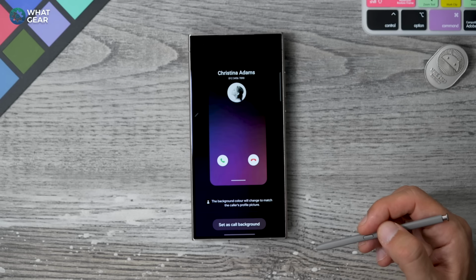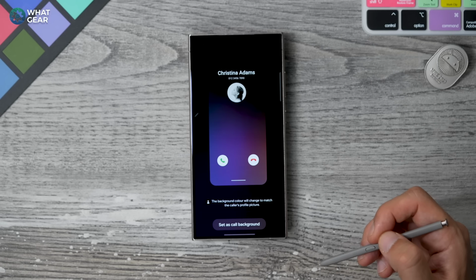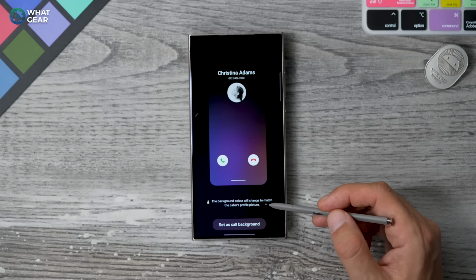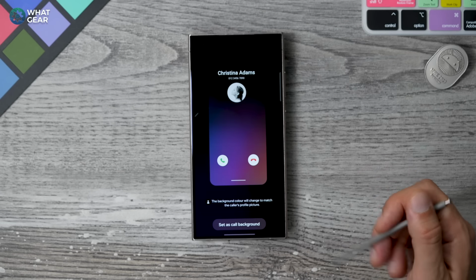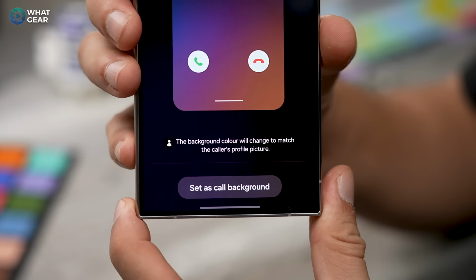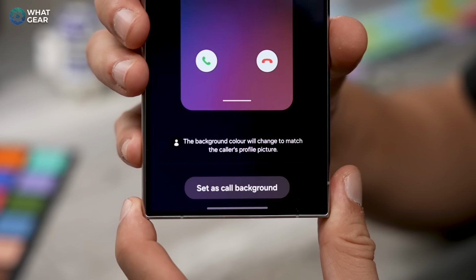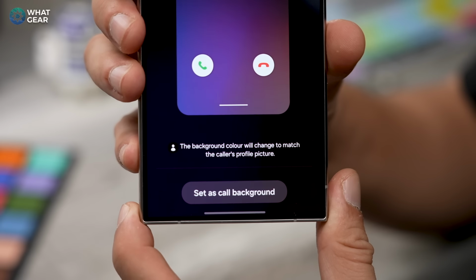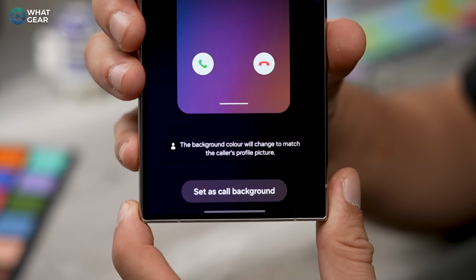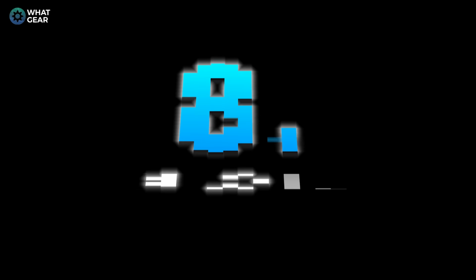The video background is probably one of the best to use because the background color will change to match whatever photo is attached to the contact. And if you want to go one step further with this, you can actually individually set up backgrounds for every single caller in your phone book. But if you ain't got time for that, then just use this.